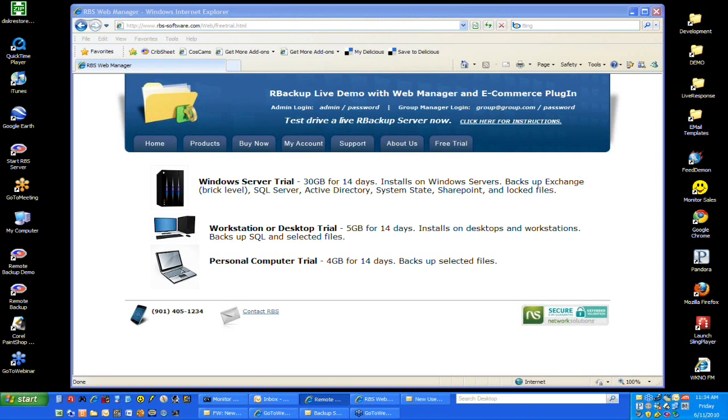However, we've also added 2 other editions. There's the server edition, which is the same software that you're used to. Then there's the workstation edition, or desktop edition, which backs up Windows desktop computers. It will not install on server operating systems, and it has all the features turned on except support for Exchange, Active Directory, and SharePoint. So this one is designed for Windows workstations and desktops.